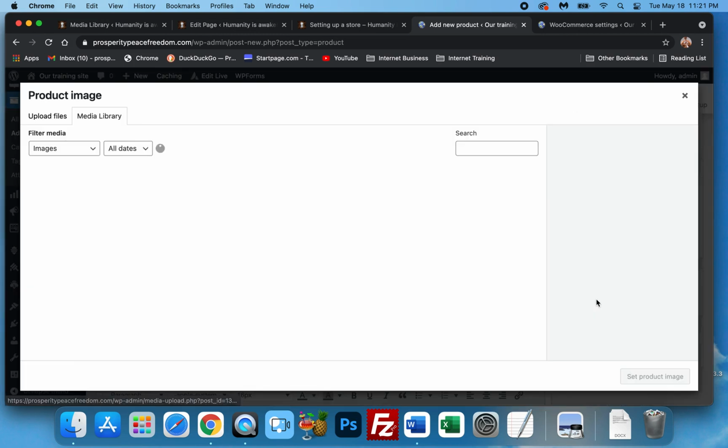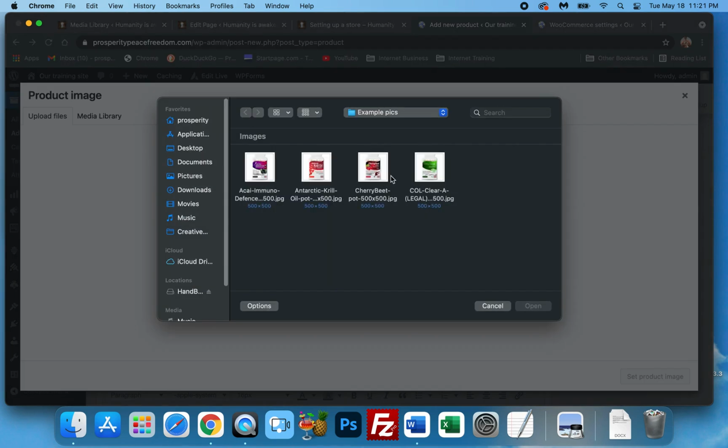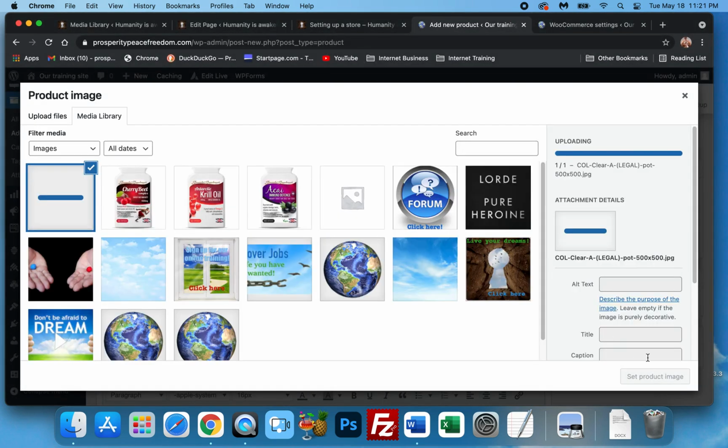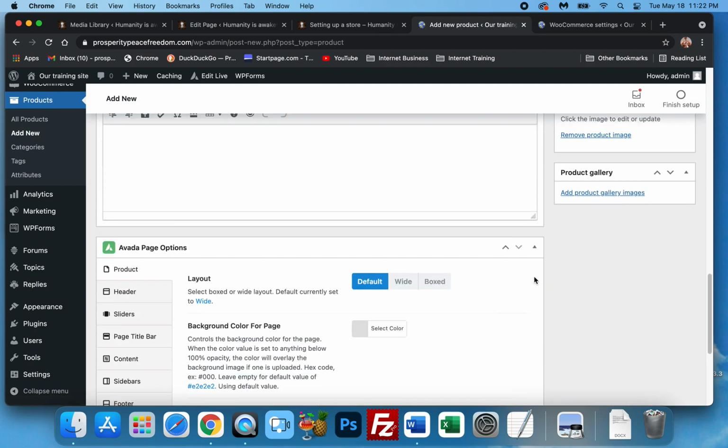Okay, so let's set our image, upload our files, colon clear. Let's set our product image. We got our price. Looks good.